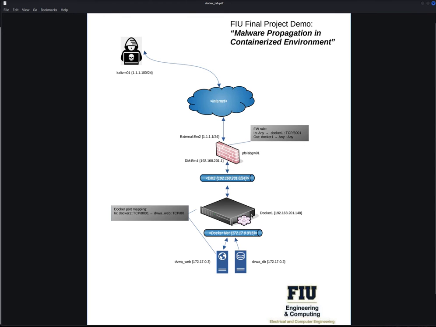And here we can see, we'll start over here with our Docker 1. This is an Ubuntu server that is running the Docker software, which is used to manage and create the containers. Here we have the default network that's assigned to the containers. It's 172.17.0.0/16. Inside the container environment, we're going to be deploying two containers. One is going to be a database, and it's assigned with a .2 IP address. The other one is the web server, which is assigned with a .3 IP address.